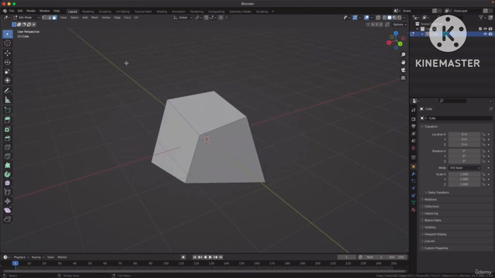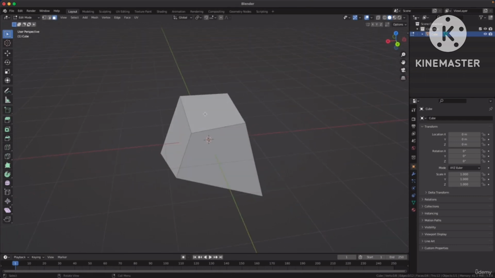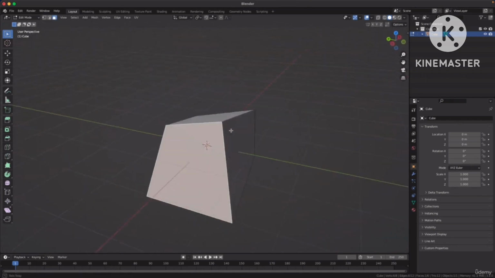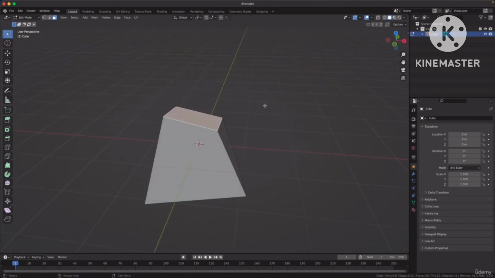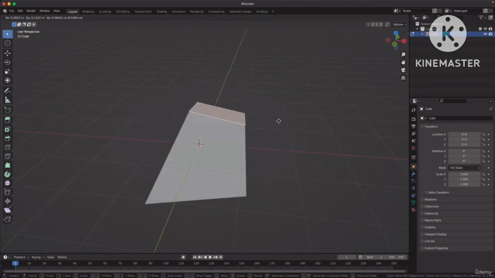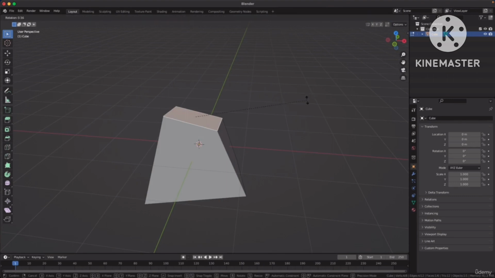Now we look at the face select mode. So press 3 on the keyboard to jump to face select mode. And now we can select these flat faces. So same thing again, I can select a face and then press G, move it around, or I can press R to rotate that face, or I can scale it.